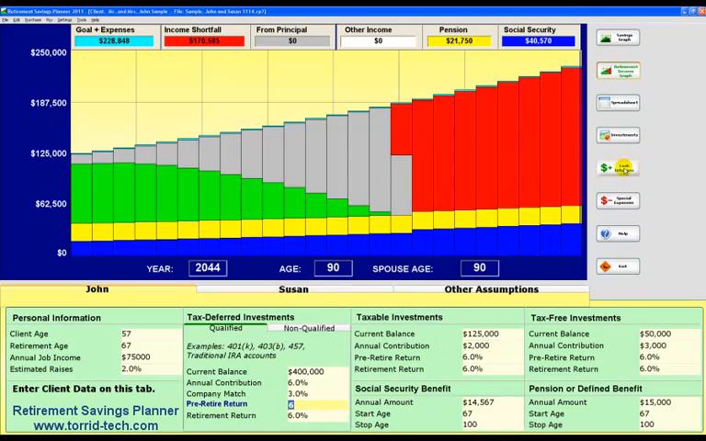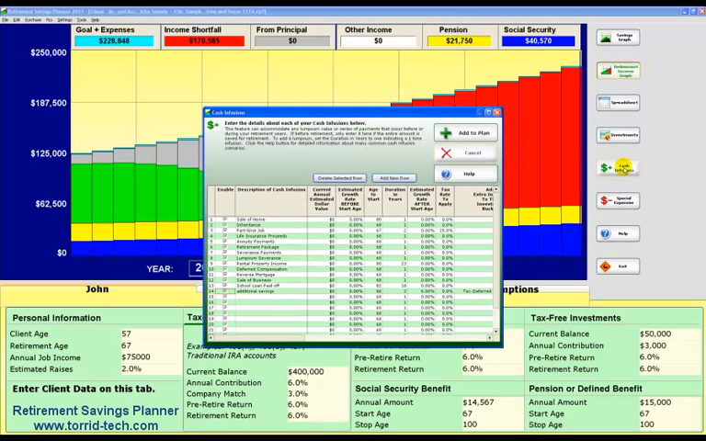Okay, let's go to cash infusions. This is where we can get really powerful with the program, modeling income streams. You can model any lump sum or series of payments. And this is just a few examples.